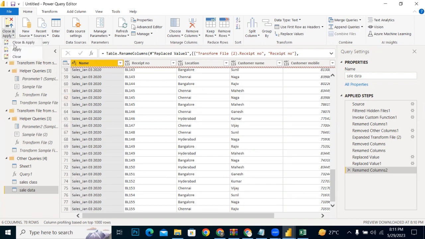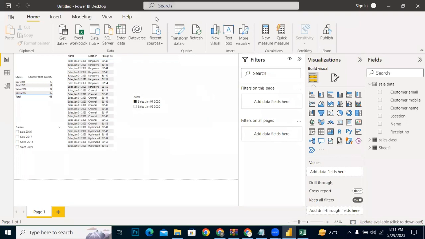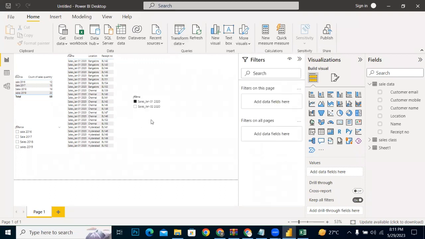So now I can close and apply the data to that place now. I close and apply. Then come here. It's loading. Okay, it should load by itself. And I need to still refresh it again. Let's refresh them. So it's refreshed, and then we get our January 3rd in here.